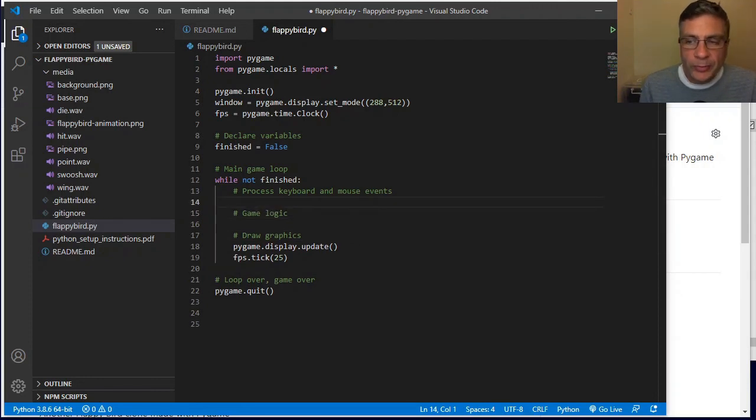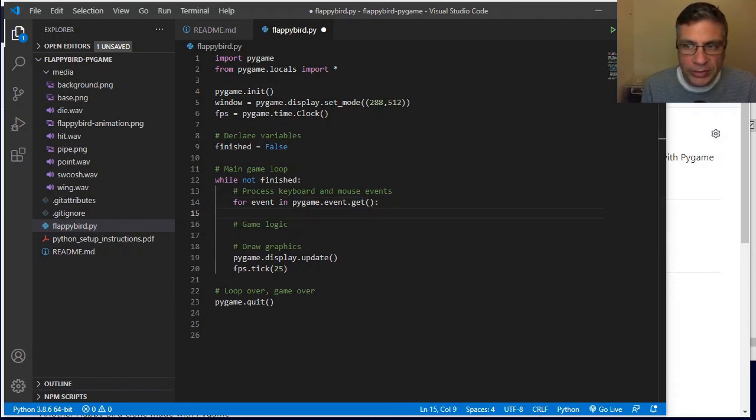Let's process keyboard and mouse events. Okay, so the Pygame system gives us an event queue of everything that has happened in that 1/25th of a second, which pygame.event.get will provide to us. And so the normal way of doing this is to simply do a for loop through it. So for every event that is inside the queue of events that have happened in the last 1/25th of a second, we want to process them and see what they were.